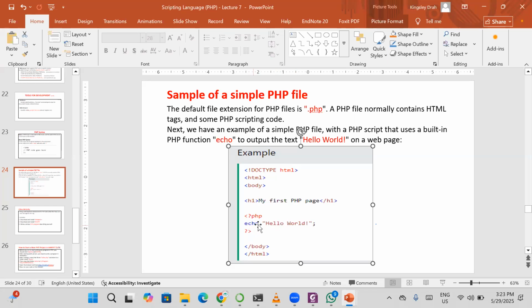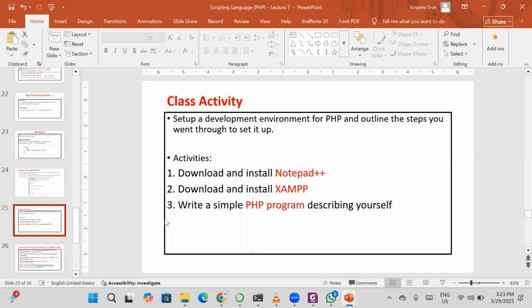So we have the keyword echo, and then in brackets you pass in your string. If it is a string, you put in the quote. If not, you just have the variable there, and then you terminate. So just as we have in C++, after every line of code you terminate, we have the PHP making sure that every line of code has the terminator.